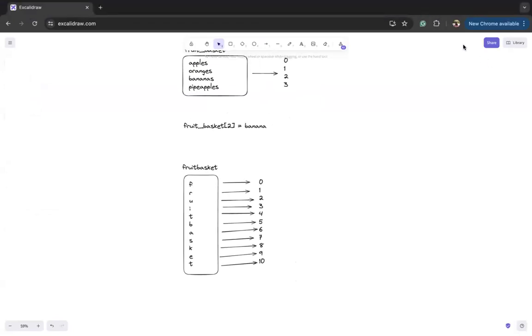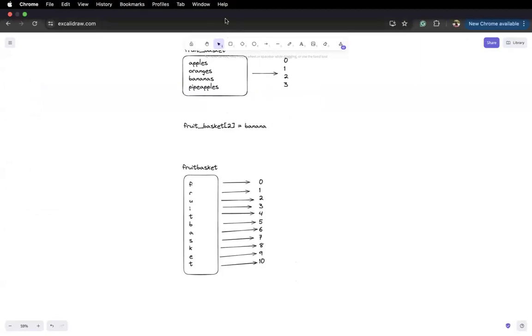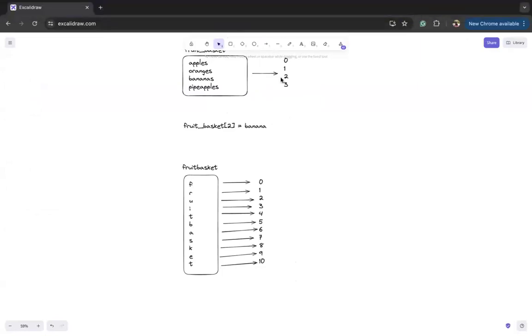Does everybody understand to this point? If you don't understand, just put up your hand. Okay, so we are all together here.